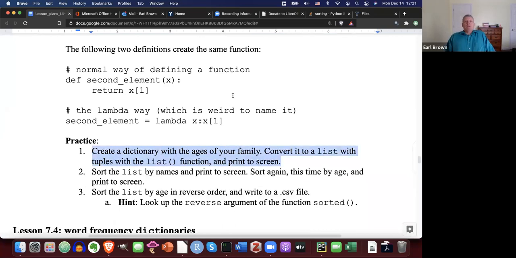All right, so pause the video and try that. Create a dictionary with the ages of your family and convert it to a list with tuples with the list function, then print that list to the screen. That shouldn't take too long. Ready, set, go for it.